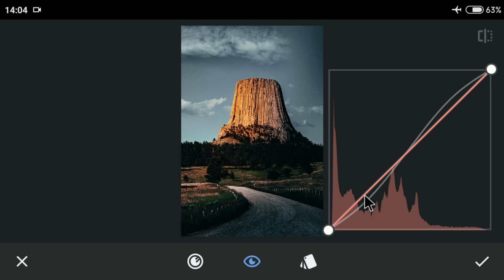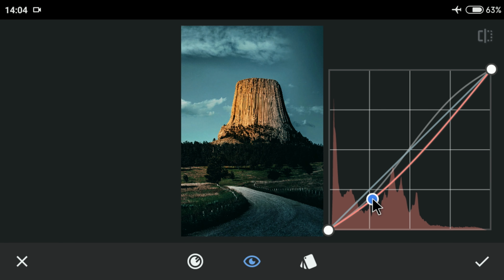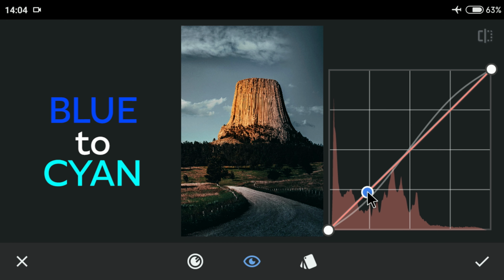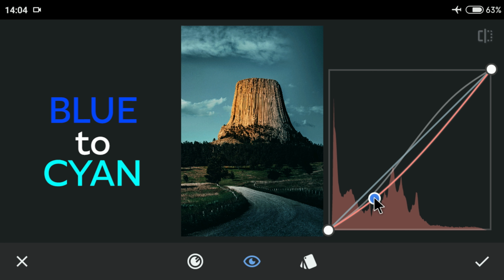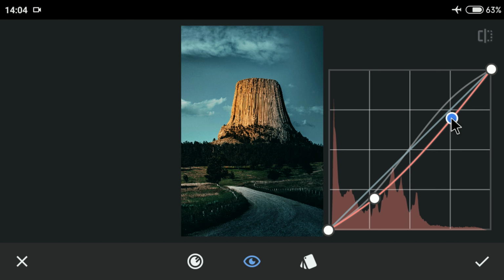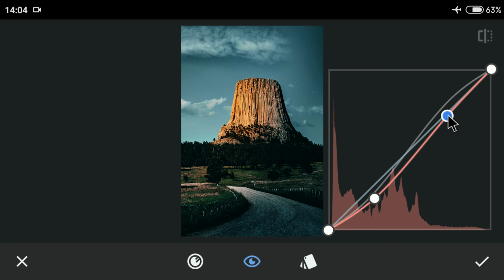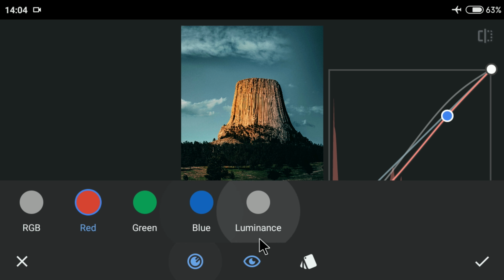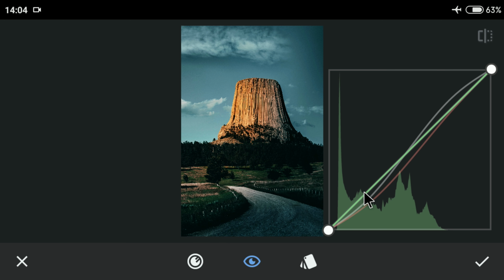So I'll create a point near the shadows and drag them a little bit down. As you can see, we just went from this to this by dragging the shadows down a little bit in the red channel. And if you want to maintain the rest of the image, create a point on the highlights and then drag them up a little bit so that you just affect the shadows only. So let me move on with the green channel.